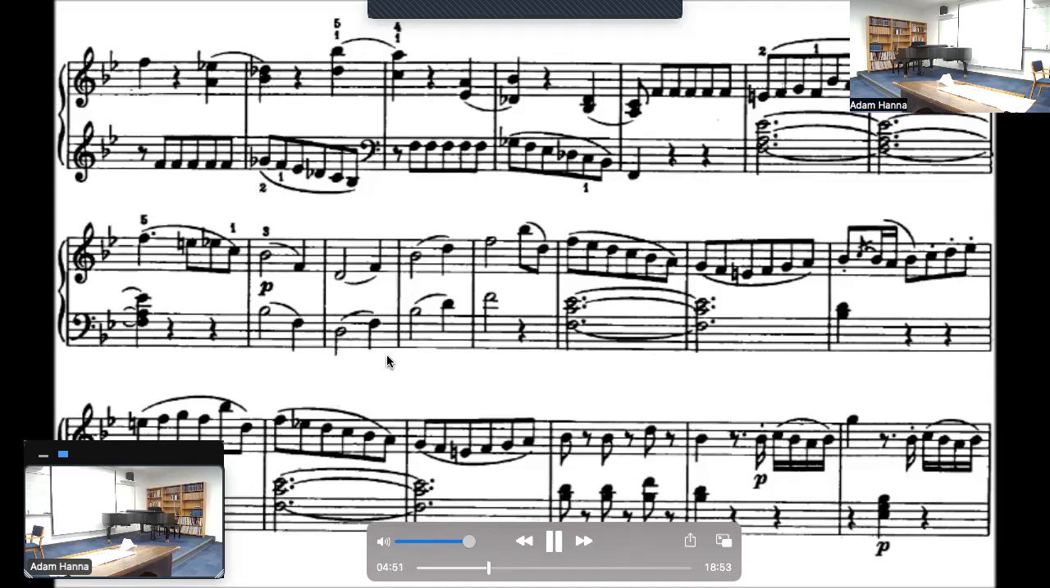in the recapitulation. A theme group part 1. Then we get into the theme group part 2.